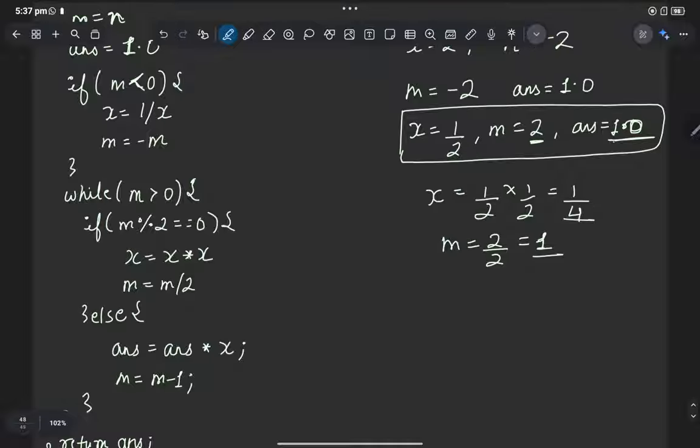Now we'll again iterate through this condition. We can see that m is still greater than 0. Our m is odd, so we will jump to the next condition, that is the else statement. It says that answer becomes answer into value of x. So now our answer becomes 1.0 into 1 upon 4, that is 1.0 upon 4. Great.